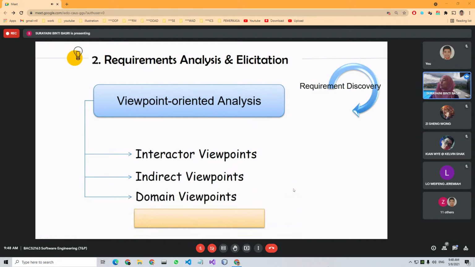Okay, so after that, we also need to identify the domain viewpoints. This is not a stakeholder, but any policy that will influence the requirement of the system also. Either it is policy or third-party software. So it is not a stakeholder. Only the interactor and indirect viewpoints refer to a stakeholder.